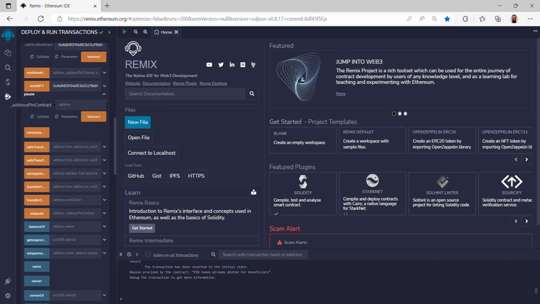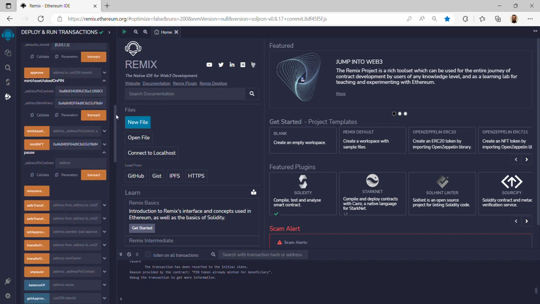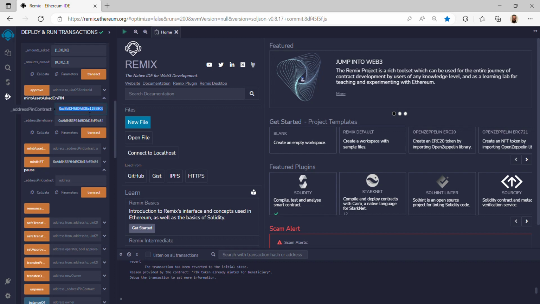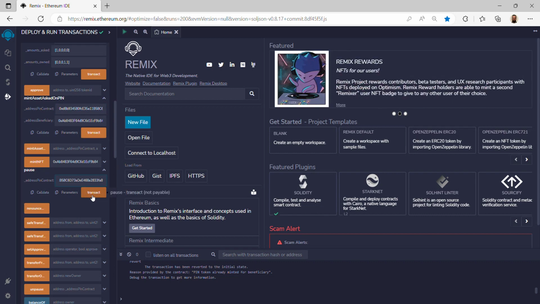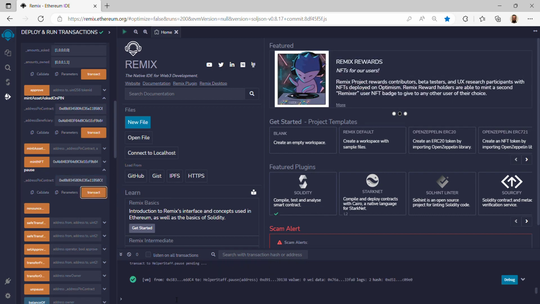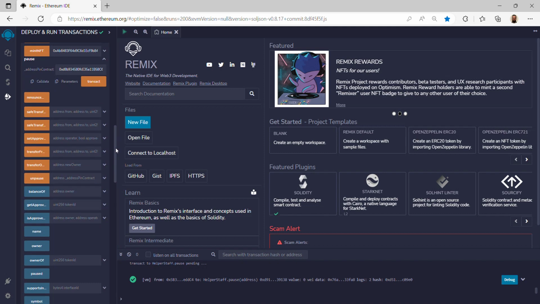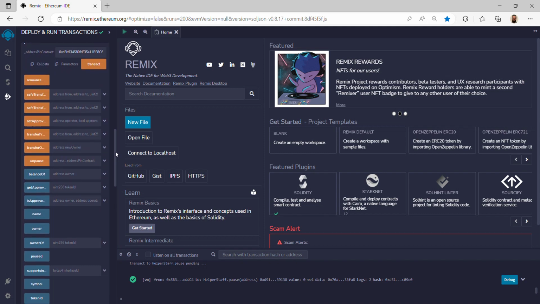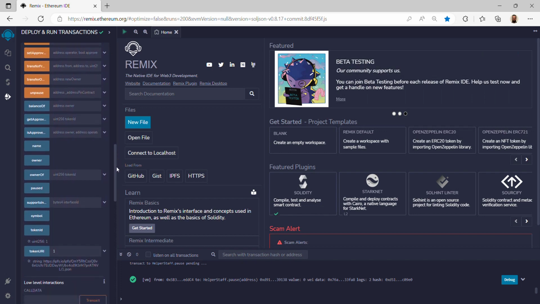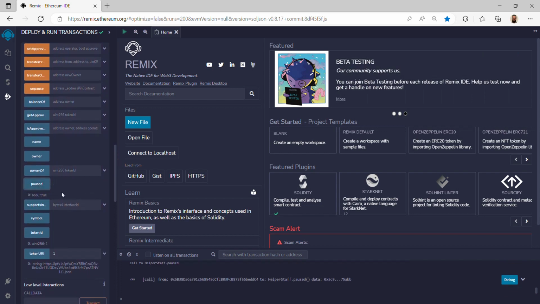If something is not going to work in a good way, we can just call the pause function to stop minting the assets for the beneficiaries, and in this way we see that the contract is paused. So now it's not possible to mint other assets for the beneficiary. And if here we retrieve the paused bool value, we have true. So now the minting of the assets is stopped. That's it.